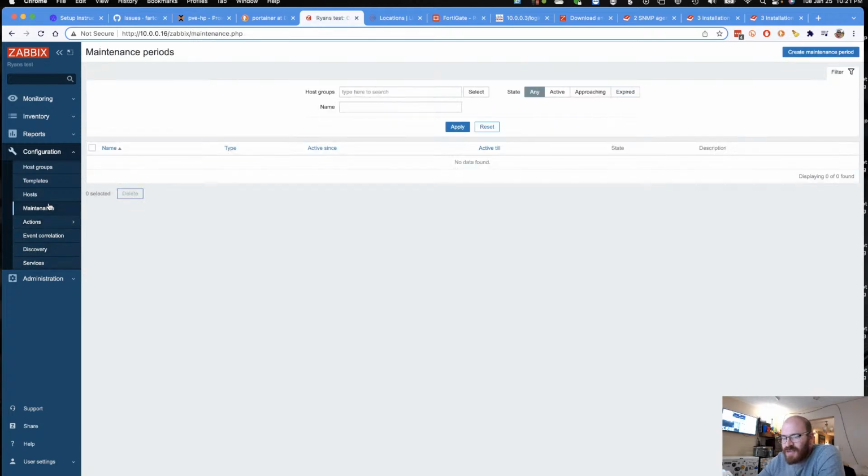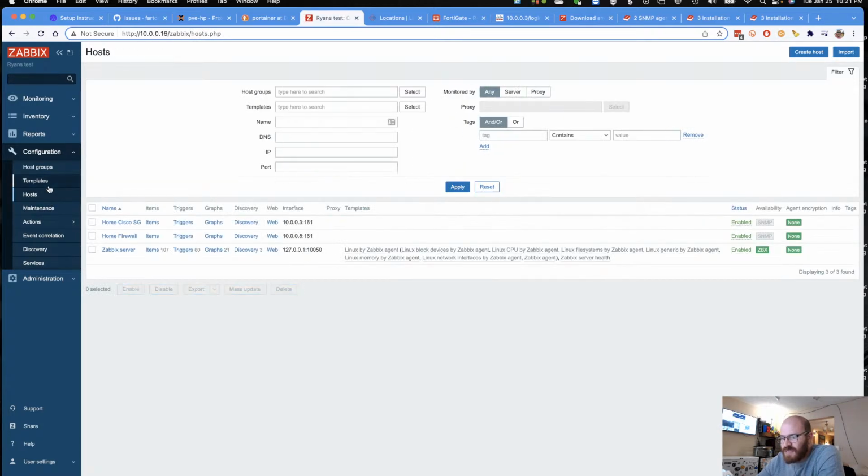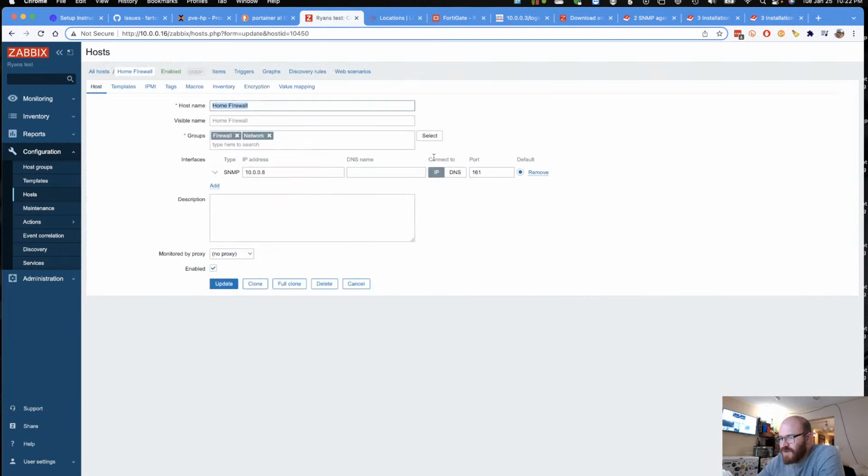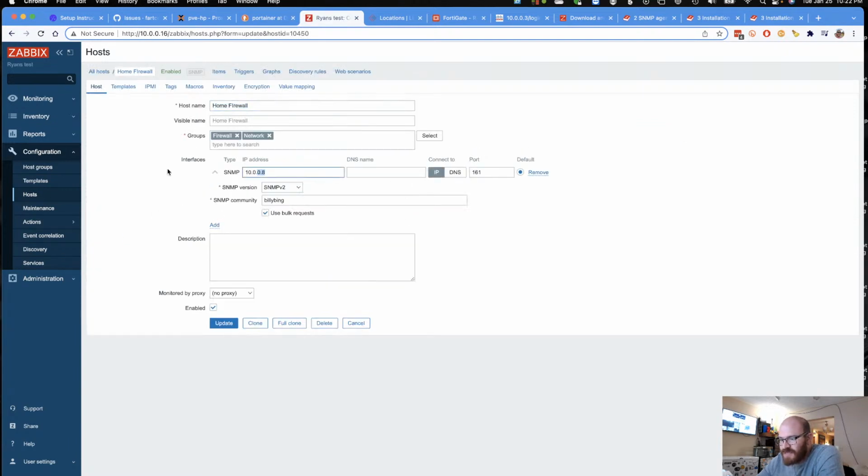Yeah, there's a lot that this is capable of, and I know it has a lot of connectivity. But all right, status enabled, agent. All right, home firewall. I'm really curious about the firewall one, so let's take a look at this. Okay, first of all, SNMP, SNMP v2, Billy Bing was the community that I had set up in there.